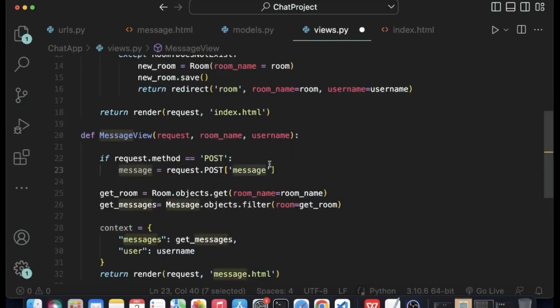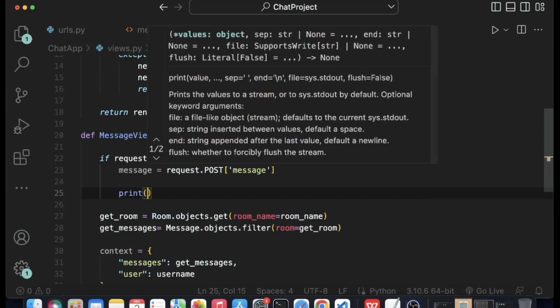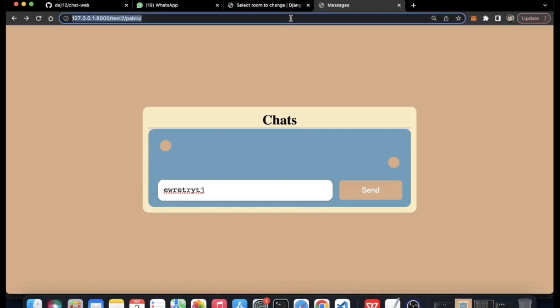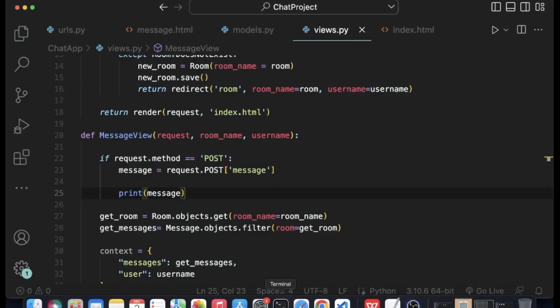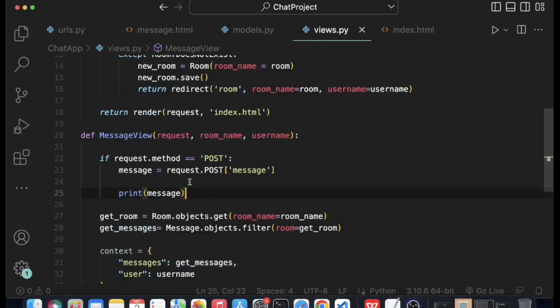So just save it, and then let's try to print out this message just to be sure that it's going to come in. So I will go back to the front end, refresh, and just type in some random gibberish and hit send. Once I hit send, the page reloaded. That means the form was submitted. And once I check the terminal, you can see that what we indeed entered in the front end was sent to the back end. Now what we need to do is actually save this message to the database.